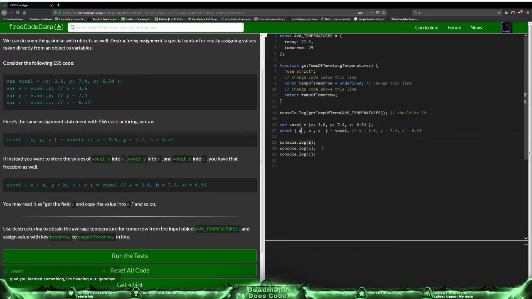So the variables that I use are referring specifically to the variables inside the voxel item. So that's how you destructure. I can't use any variable. But if I wanted to rename them, I would have to rename them within or assign them to another variable. Wow. That's crazy. Okay, I think I got that down.